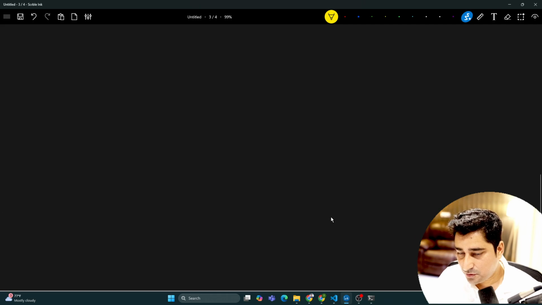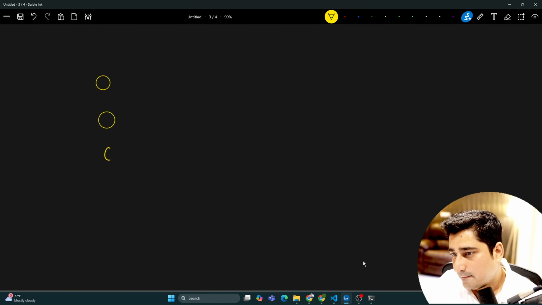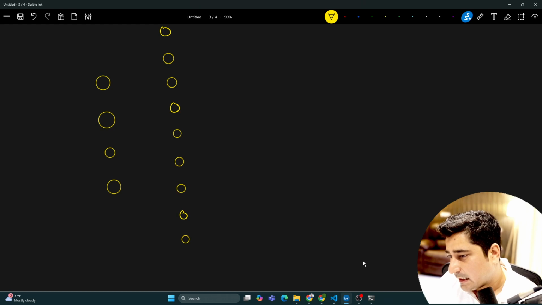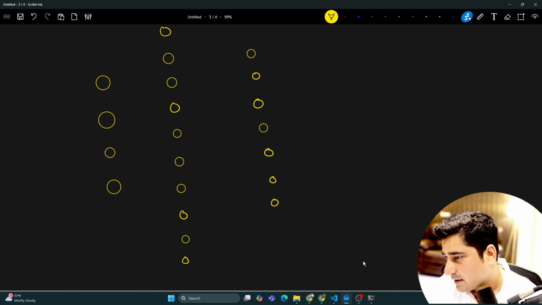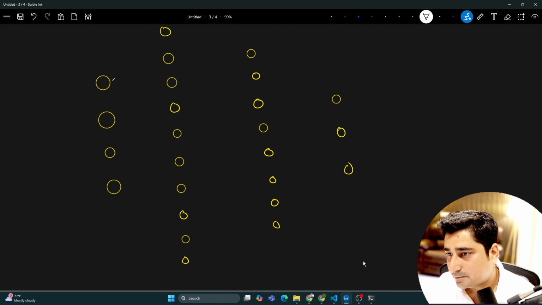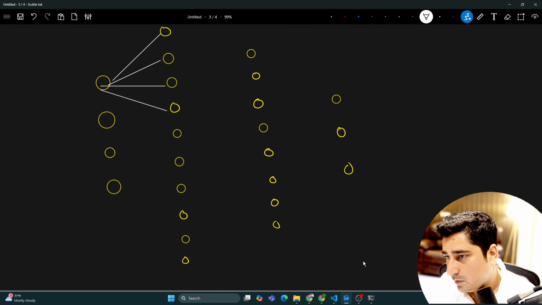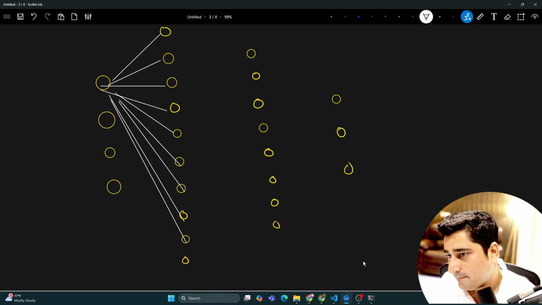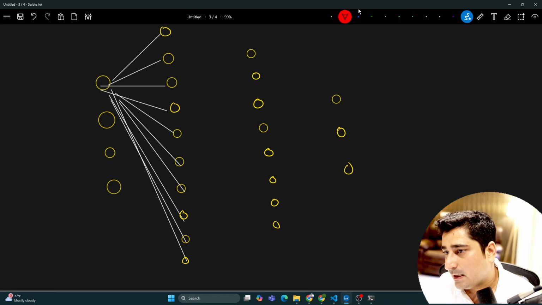Now if I draw this entire neural network in a clean way, so 1, 2, 3, and 4. Then 1 to 10. And then 1 to 8. And then 1, 2, 3. And now this one is connected to all of this one, and we are able to see the weights. Now this one is connected to all of this one.